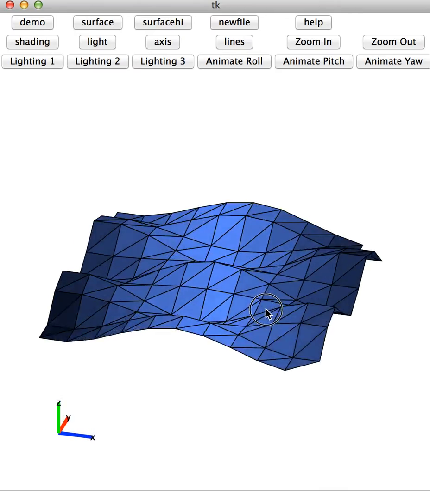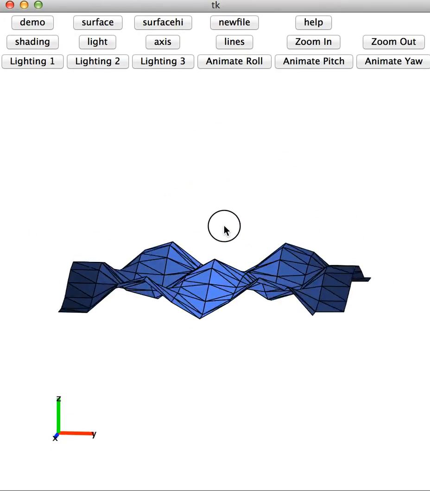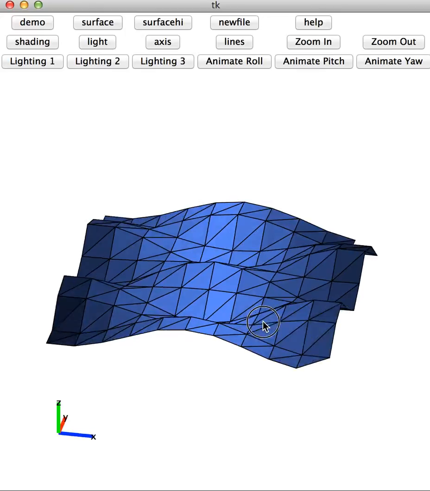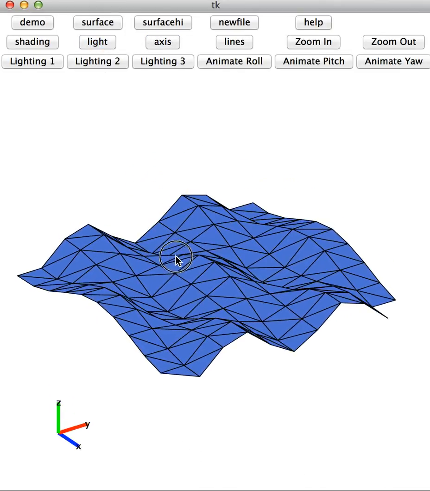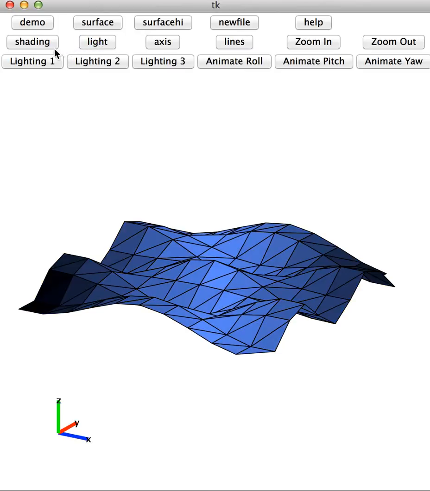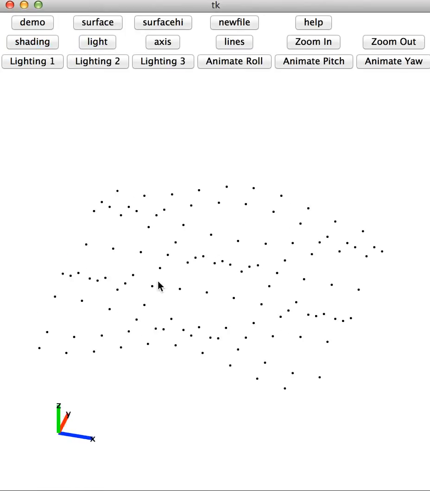So here's sort of what a surface looks like, a function. You can rotate it up and down along this. And in addition to that, it can render just lines. It can turn the axes on and off. It can change whether the light source is on or off, whether it's just flat light or it actually has perspective light. And you can turn shading on and off, so you can just see the vertices.